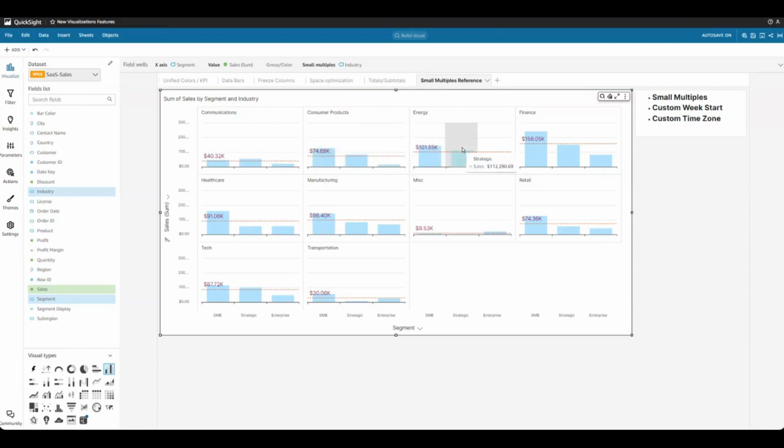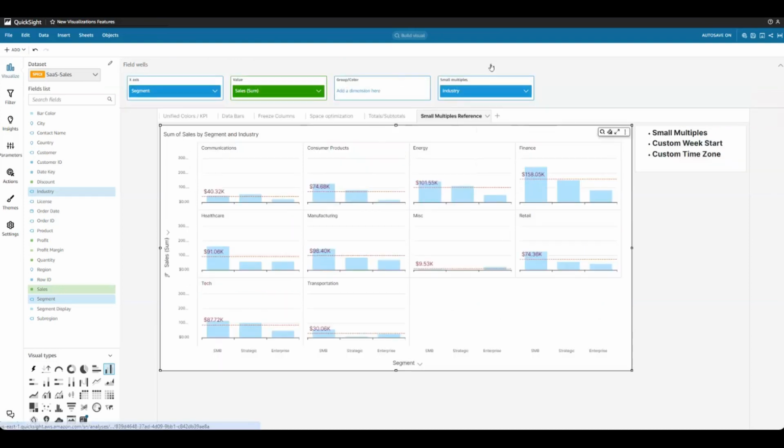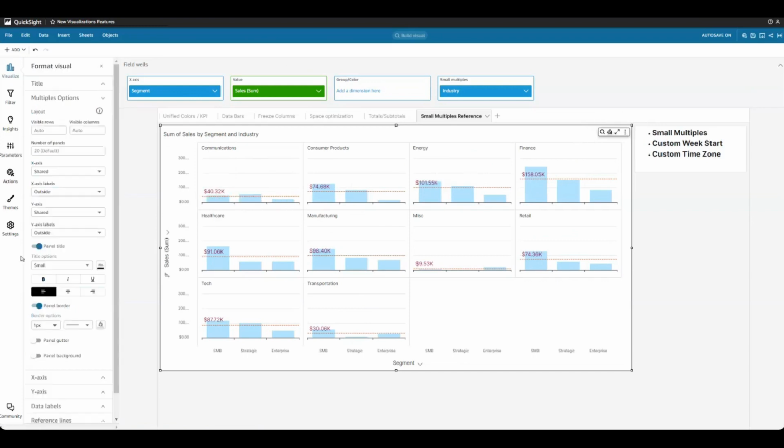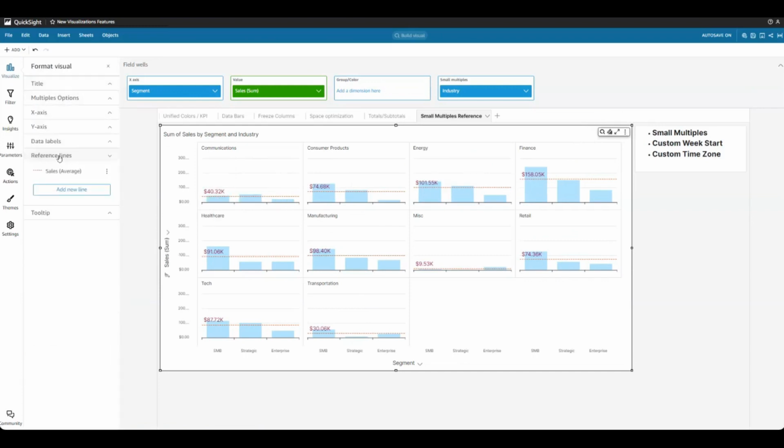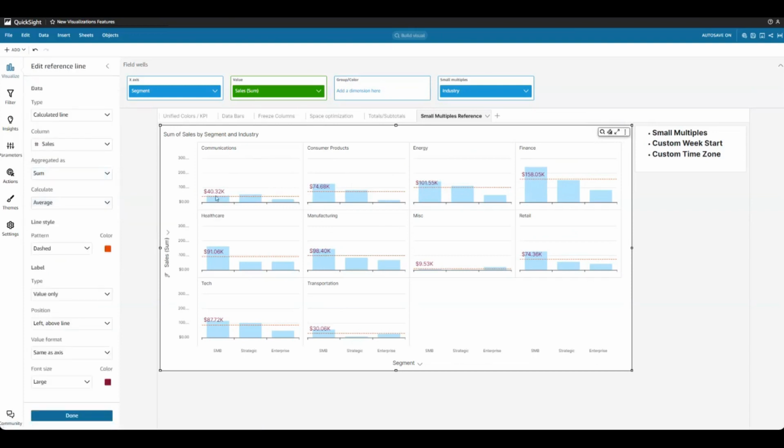So in this example, I have segments, and I'm showing small multiples for my industry, and for each and every visual within each small multiple, I am showing my sales per segment. So now this is where my reference line goes in. I can set up my reference lines. Within the section of reference lines, you have options to add your reference lines where you can say what my calculation should be. So you want it to show as an average, or you want it to show as a min, max, or percentile. You can define that.